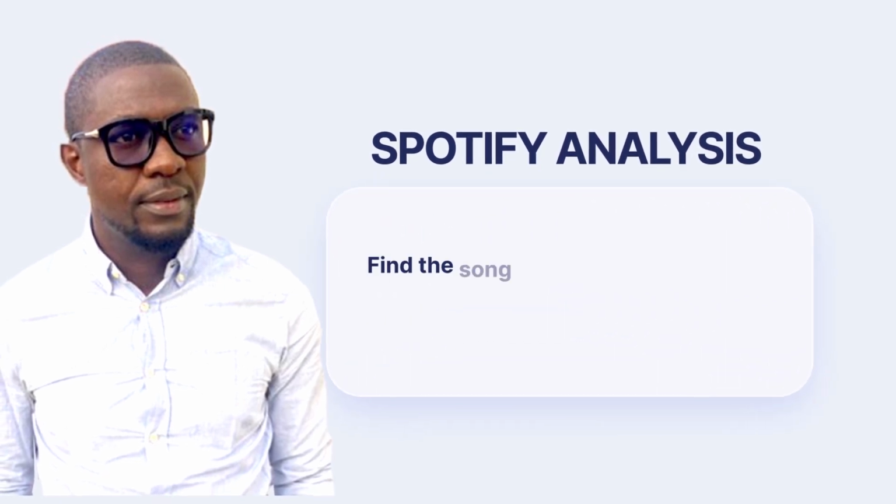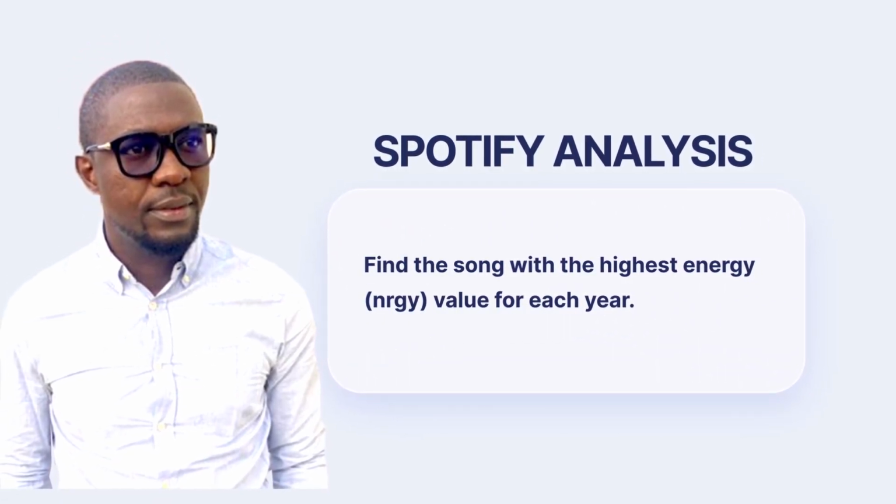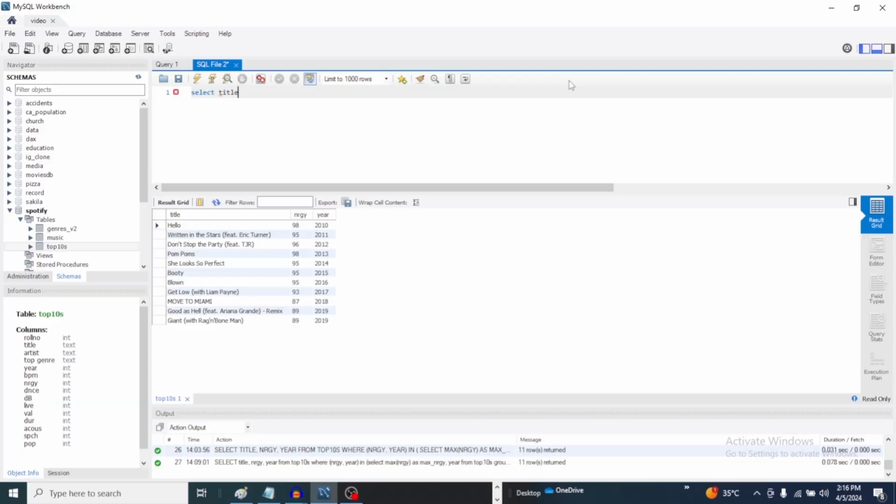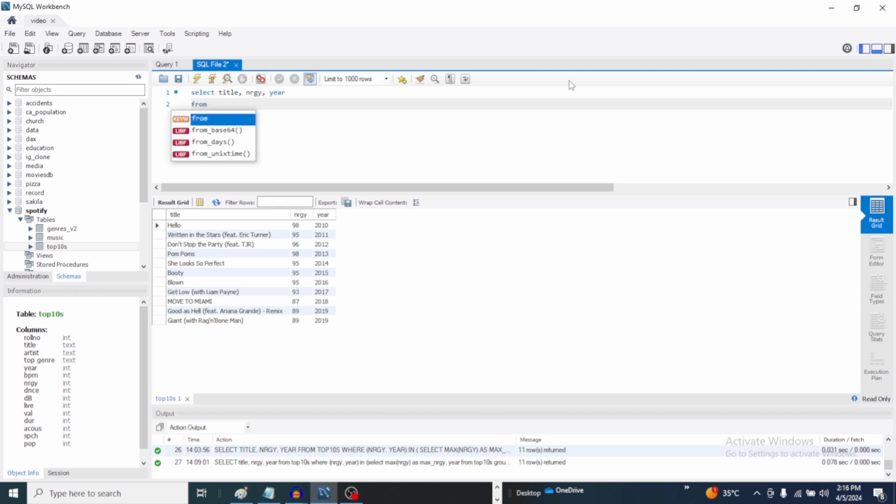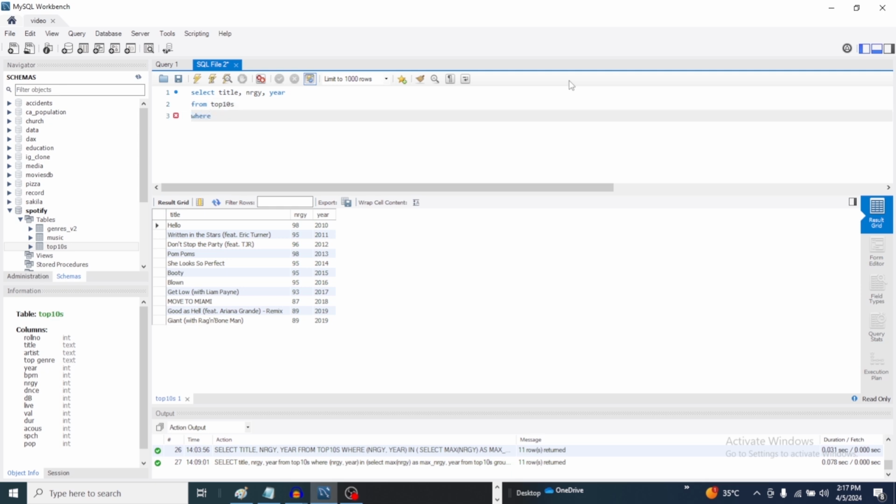Find the song with the highest energy value. Okay, select title, year, from top 10, where energy, year in.